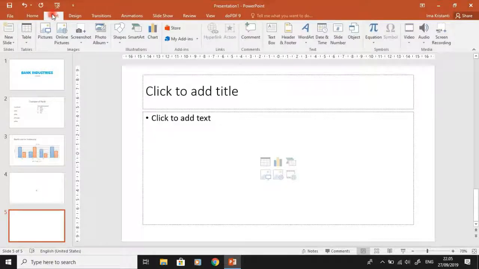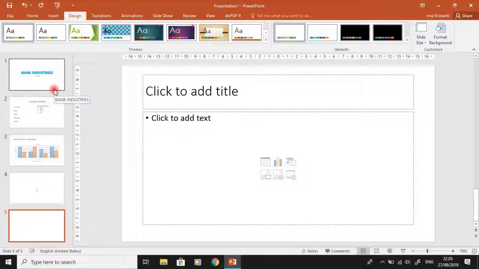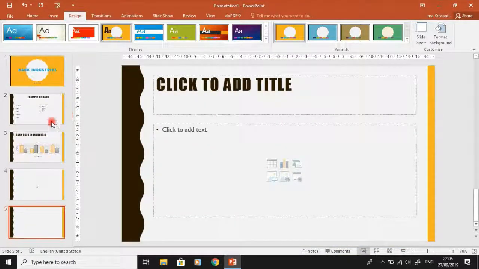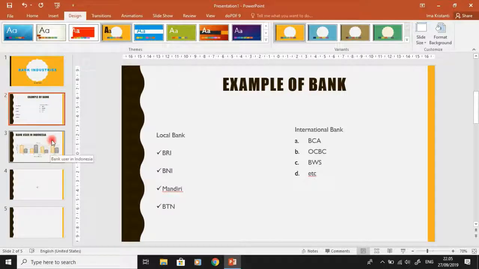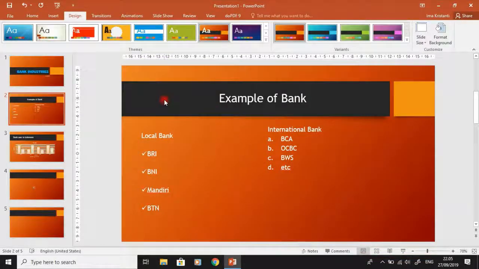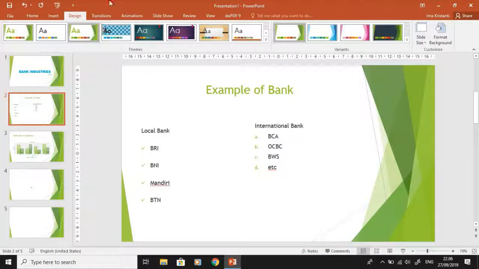The next part we are going to learn is design. See, in the beginning we pressed blank presentation. If you think that you want to put templates, to put a design or background for your work, just go to design and then press this and choose something that you like, perhaps something like this. And you can see the background is changing, or if you don't like it, just change to another. That's the function of this. I think I will go with this.